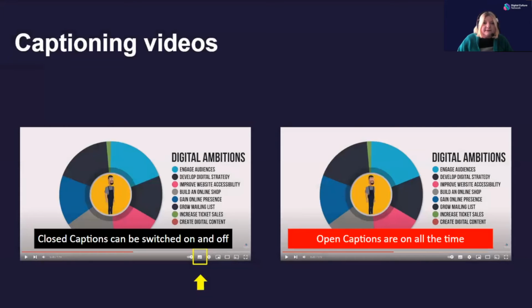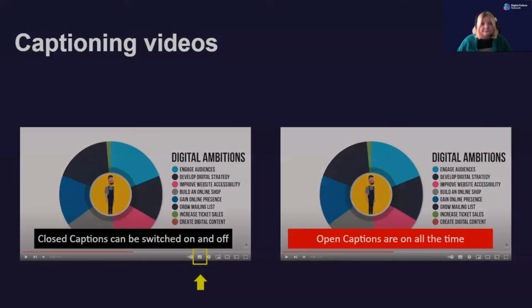For pre-recorded videos, there are closed captions and open captions. Closed captions can be turned on and off, and they're the ones that use an SRT file, whereas open captions tend to be burned into the screen at all times and always visible. You can't close them or control them.